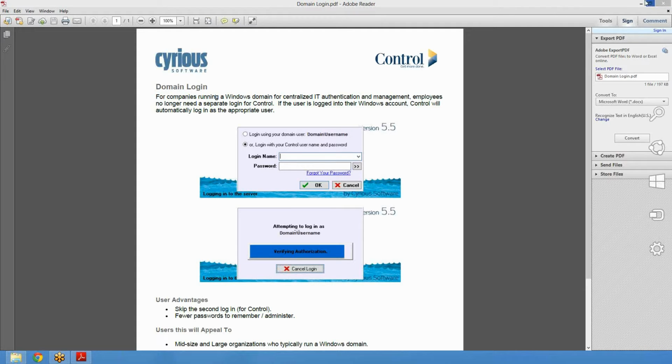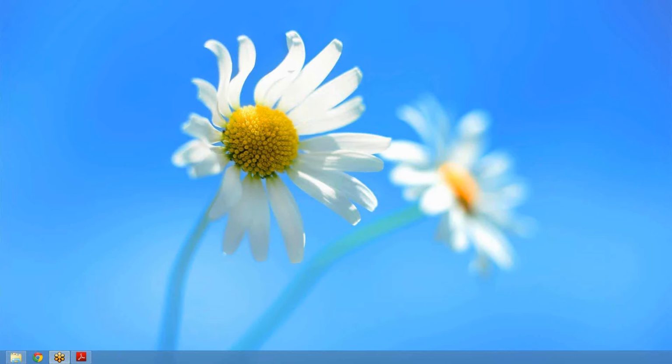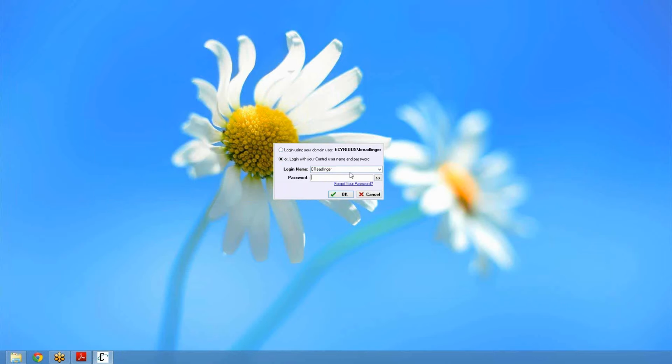So let's dive into Control and take a look at the setup of that. I'll first start with launching Control on my screen here. We'll notice I've got a login prompt, and it's going to ask me, do you want to log in using your domain? In this case, I have to choose no because I haven't set it up. If I try to log in right now, it doesn't know that my domain user account is tied to any particular Control account. So I'm going to choose no, and I'll log in with my current credentials.